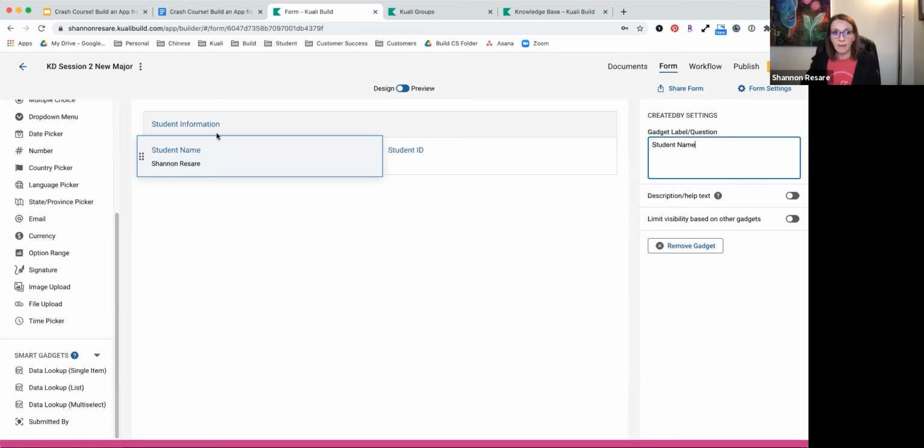So, they're submitted by. Let's say that I want the student to be able to select from a list of users and choose their advisor.